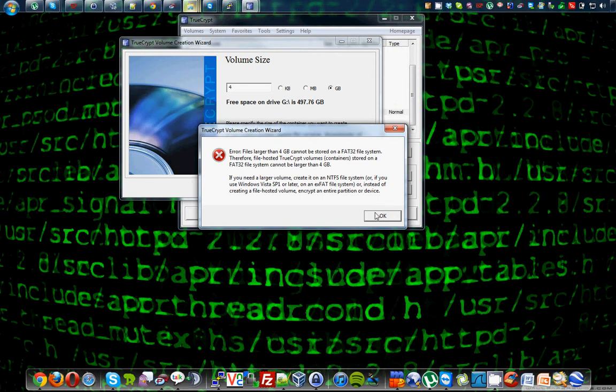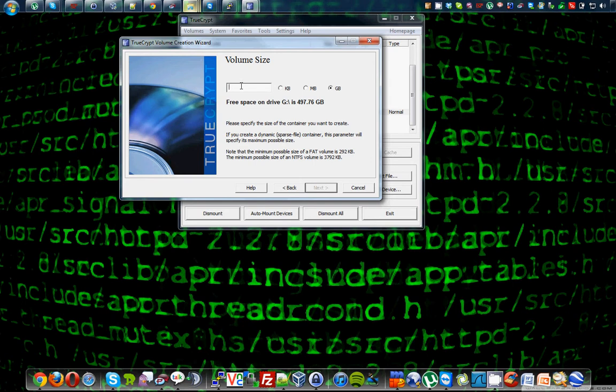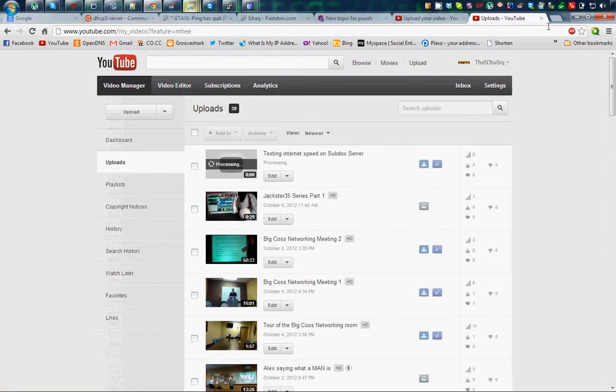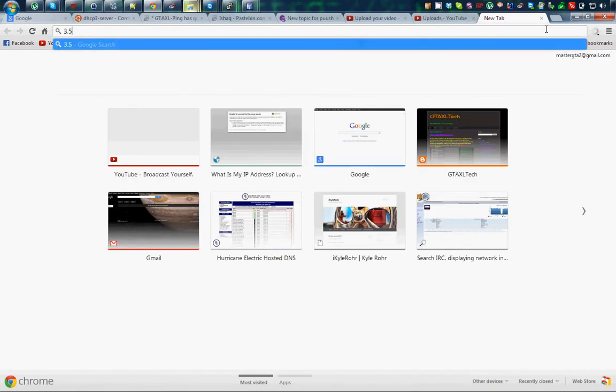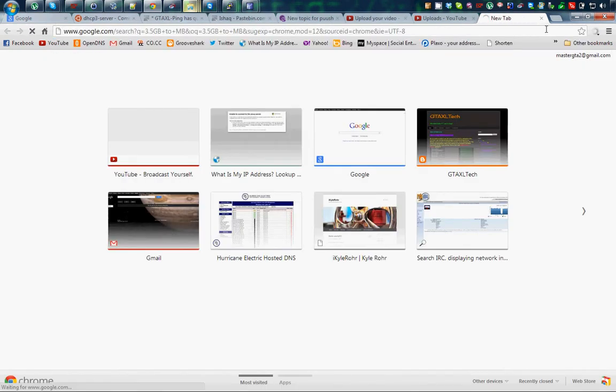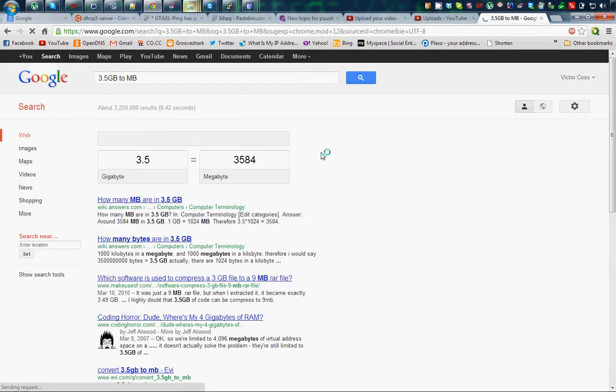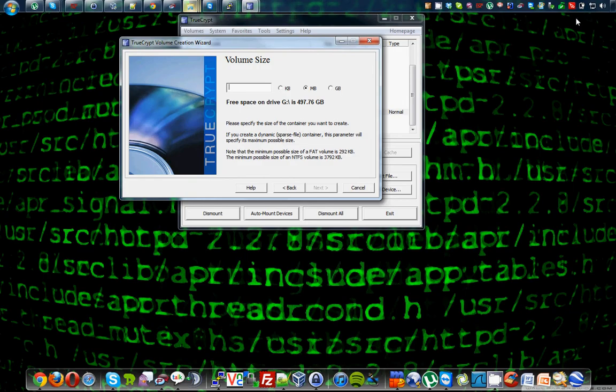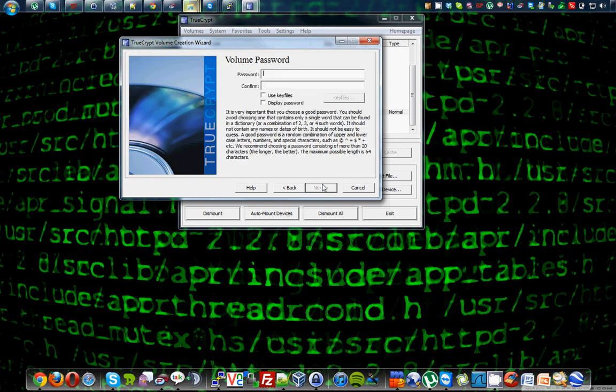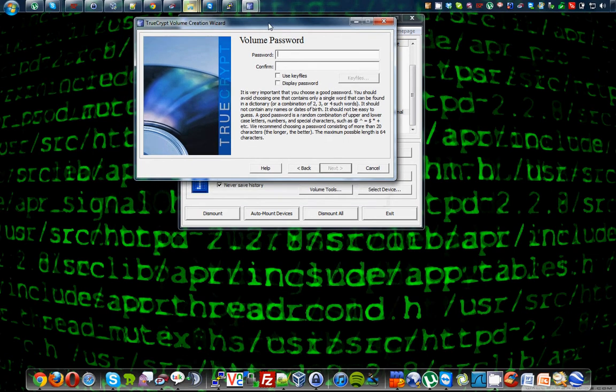Well, it's right on 4 gig. So I guess 3.5. Yep, 2 megabytes. I don't want to do the math. 3.584. Next. Now this is where you're going to create a password.